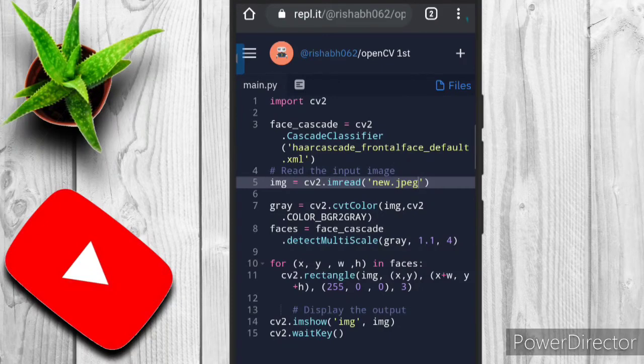Okay, so in the 10th line of code, there is a loop with x, y, w, h. What is this x, y? x, y is an axis, and w and h are width and height. Okay, so again, the 11th line is a very important line of code.